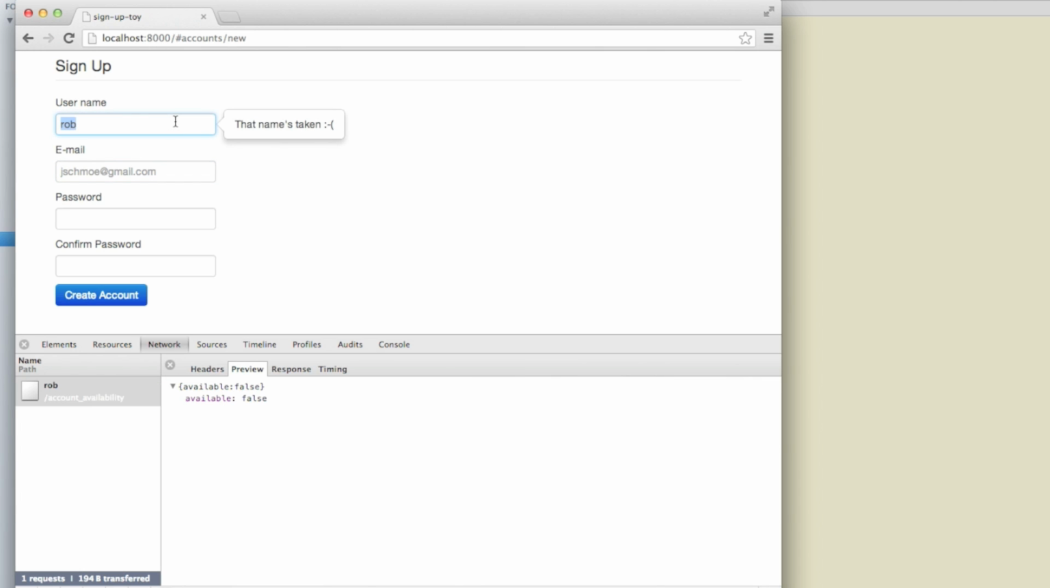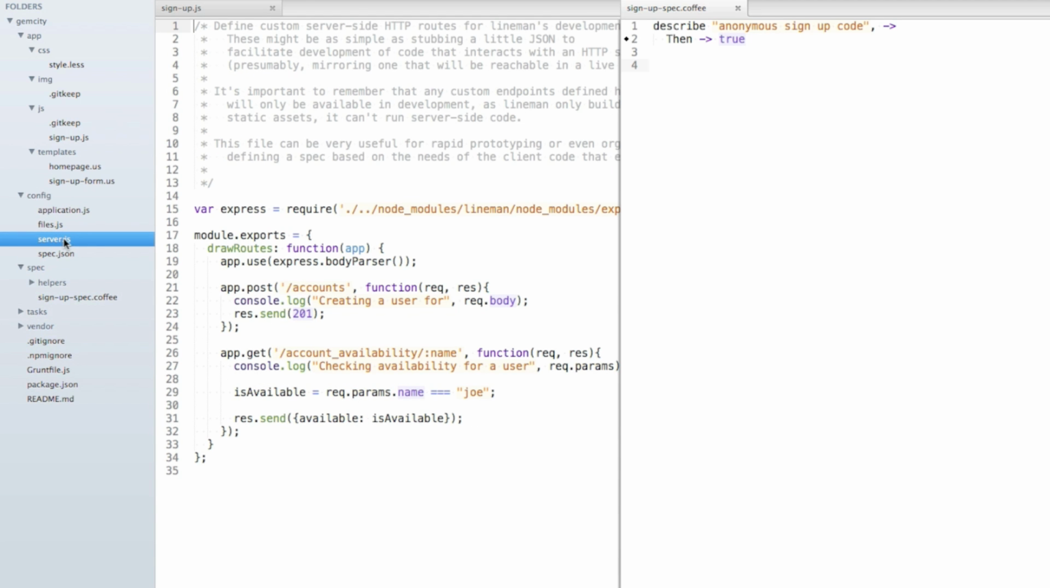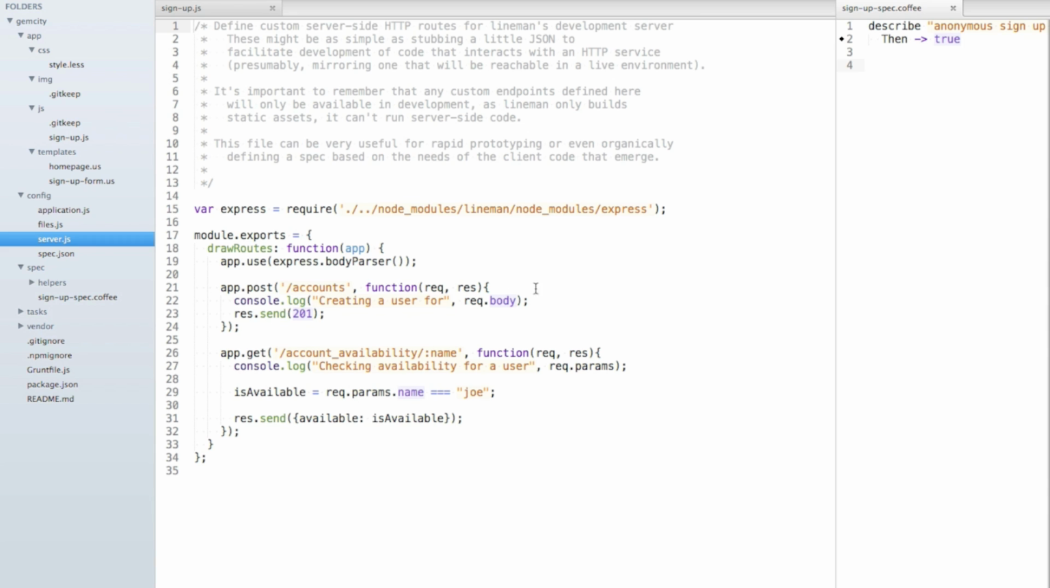Turns out that our system is so popular that the only username that works is Joe. So if we type in Joe, it'll return available true. And this is a stubbing that was just made possible. We're sending an Ajax request, but this is a stubbing that was made possible just by some configuration in our Lineman app. So we can tell a server, hey, accept GET requests at account availability /name, and then if it happens to equal Joe, send a response that available is true or false.